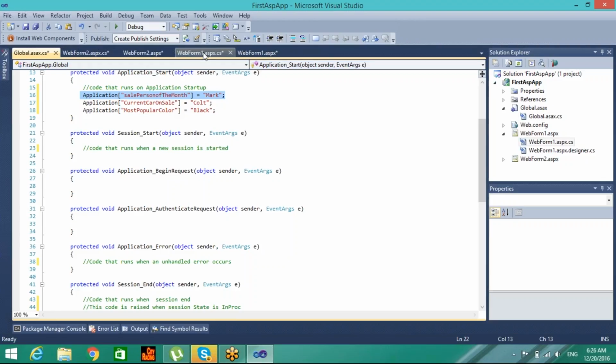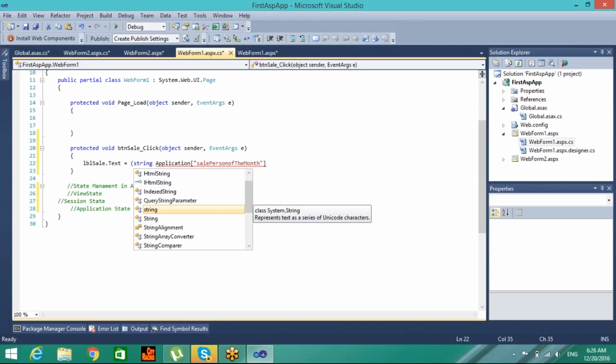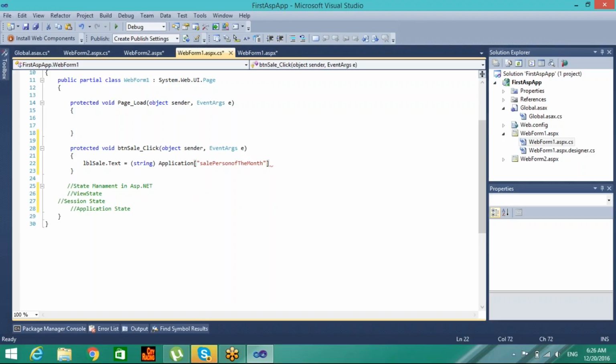So here, when I click on this button, I want to say lbl.text equals to, I want to print this value, the Mark value. But as we know it is an object type, so we need to cast it to a string. Casting means just converting one data type to another, so that I can store it into the label. So let us run and see.